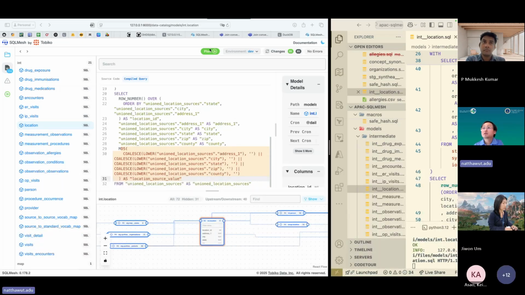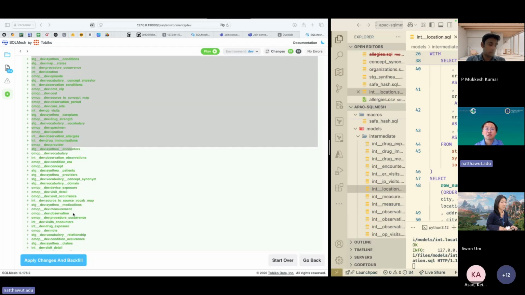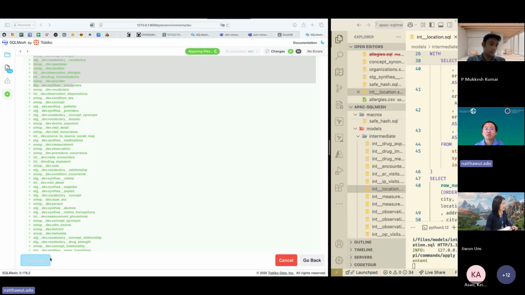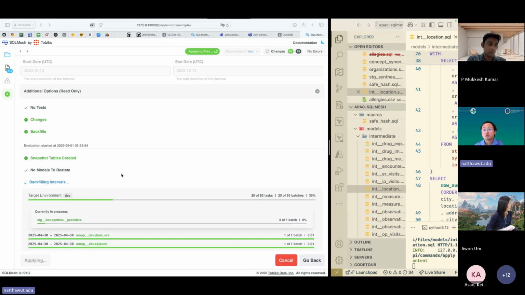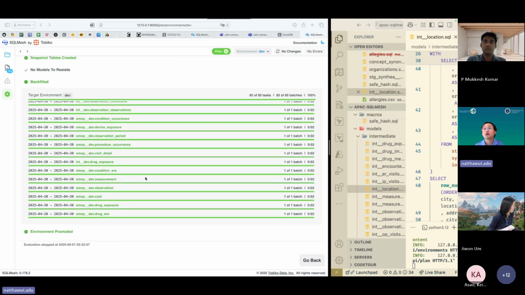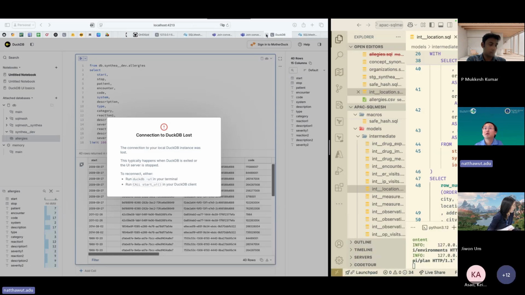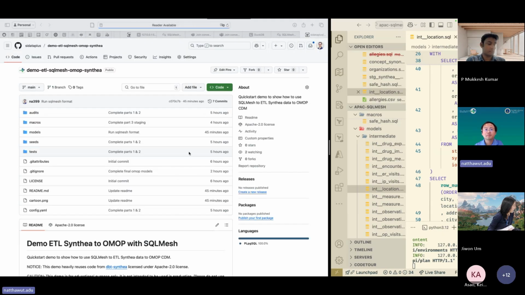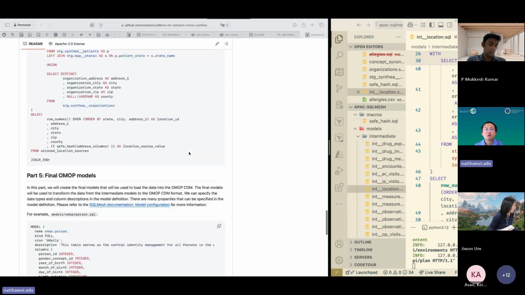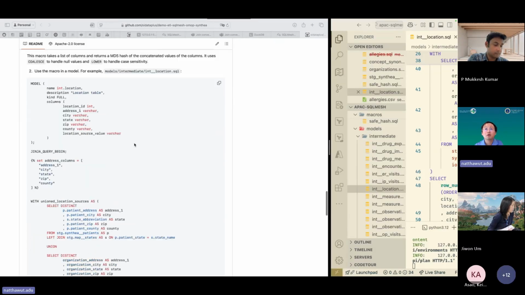We can try this. We can just click plan, and you're gonna see that we have more models, like the staging and the intermediate models. We can apply changes and backfill. What it does is run all the processes for us, and this is complete already. Let me find that demo link again. All right, so we finished the intermediate model.